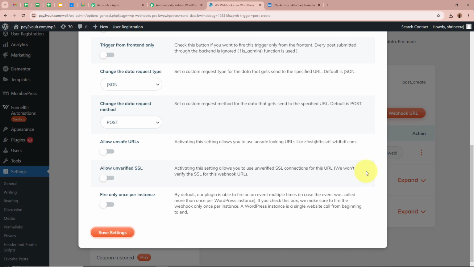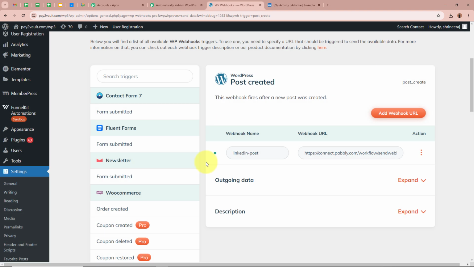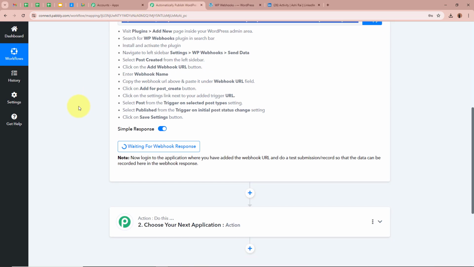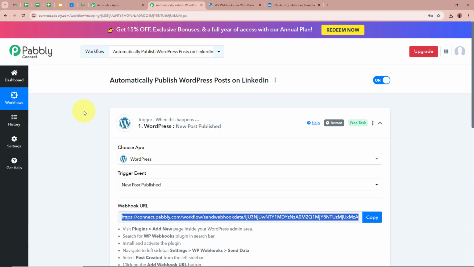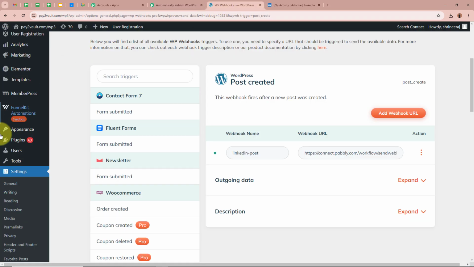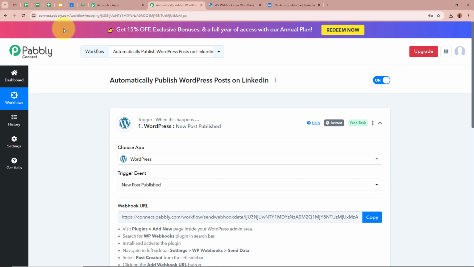Over here it says the setting is saved, so I'm going to move back. As you can see, now we have successfully added a webhook to our WordPress account. This means we have successfully connected WordPress to Pabbly Connect. If I open my workflow, it is saying waiting for webhook response. So now we're going to publish a dummy post on our WordPress account, and check whether Pabbly Connect captures the response of that post being published or not.